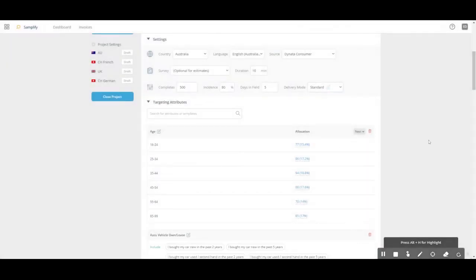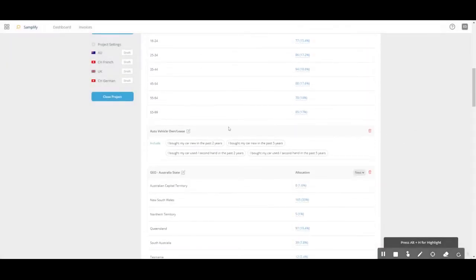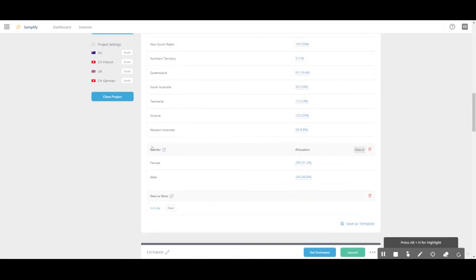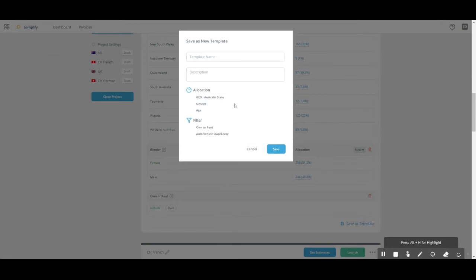Save. Now we've got age, car ownership, region, gender, and that people need to own a house included. Now we click on the Save as a Template and a new pop-up shows up. Within this new pop-up, we can already see Save as a Template. It will show us what is part of this template. We have 3 allocation parameters, which is region, gender, and age. And we have 2 filters set up, own or rent and auto vehicle own lease.